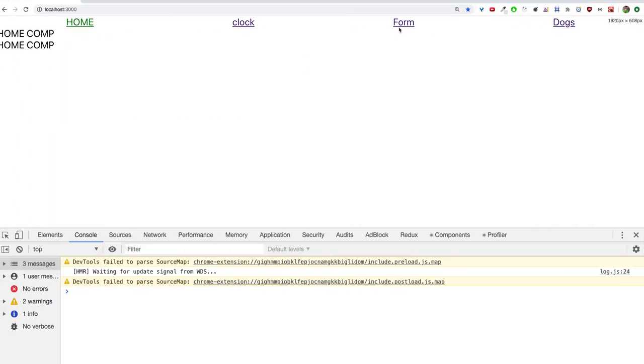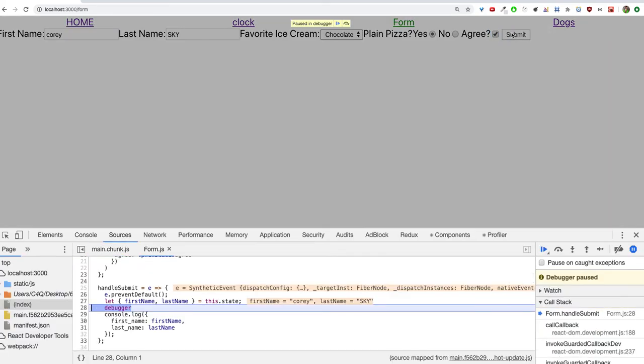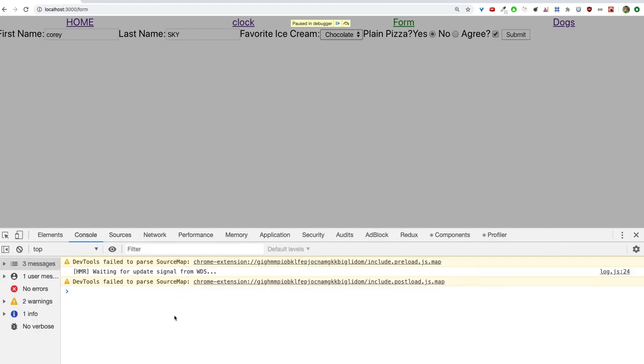All right, so we go to the form. Let's go ahead and fill this out. I'll say Corey. I'll say Sky. Ice cream, yes, agree. Yes, of course I agree. And I submit. We hit our debugger. And let's go learn about what we've got available to us.